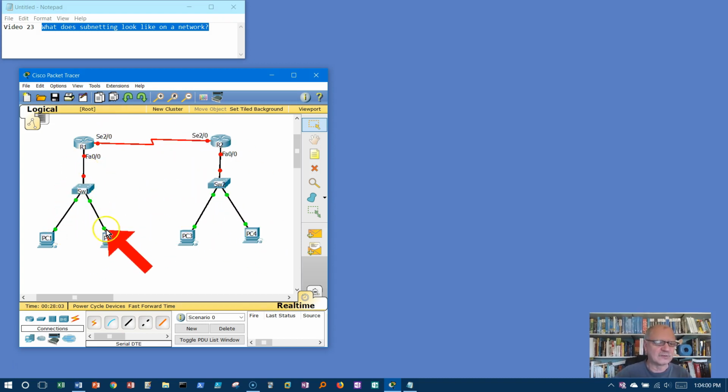Now you can see that these green lights here are flashing once in a while. These green lights indicate that talking is going on right now. Well, how in the world are they able to communicate when I haven't even put an IP address on these PCs yet? Well, it's because these are on a local network, and on a local network they can communicate by MAC address. So they are communicating right now.